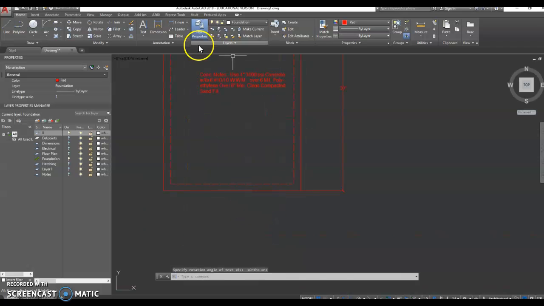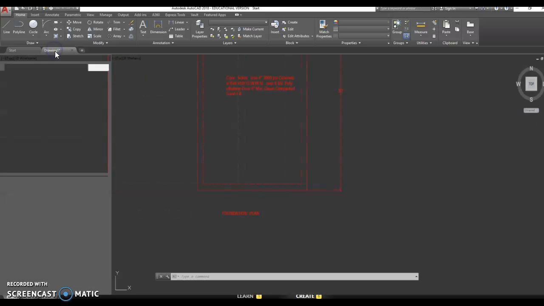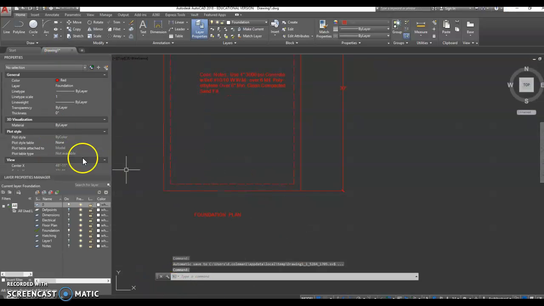Now we're going to put a name to this drawing. We're going to call it foundation plan. We're going to do cap lock, FOUNDATION, foundation plan. Now we're going to highlight it, right click on it. We're going to change this properties. Where's the properties? Oh, here we are.